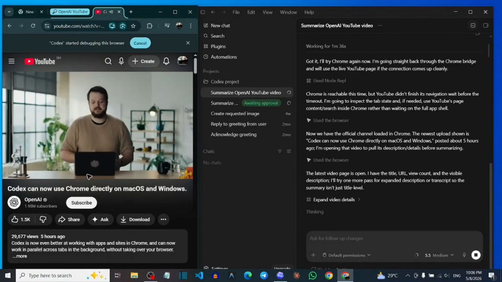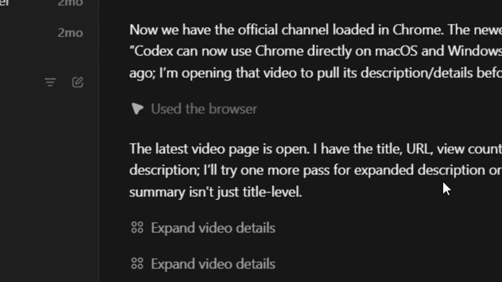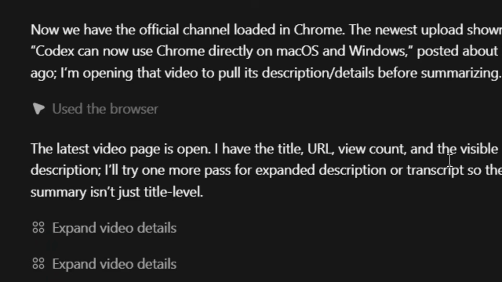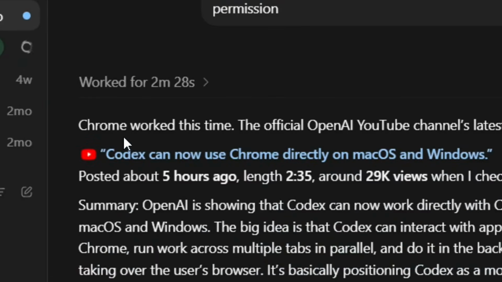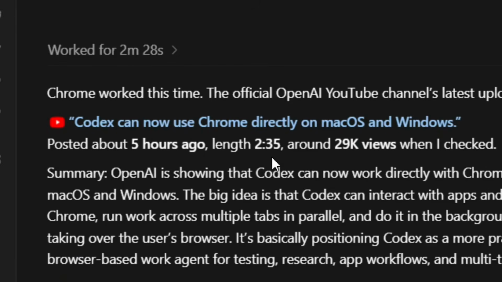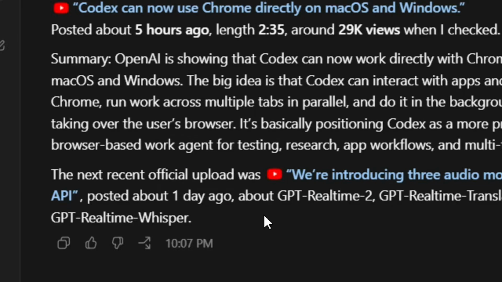How to connect Codex to Chrome. So as you can see, I've successfully connected Codex to Chrome and it is working perfectly fine. I asked it to simply use my Chrome, go to YouTube and then summarize a video for me, and it has done a perfect job. Let me show you how to do the exact same thing.